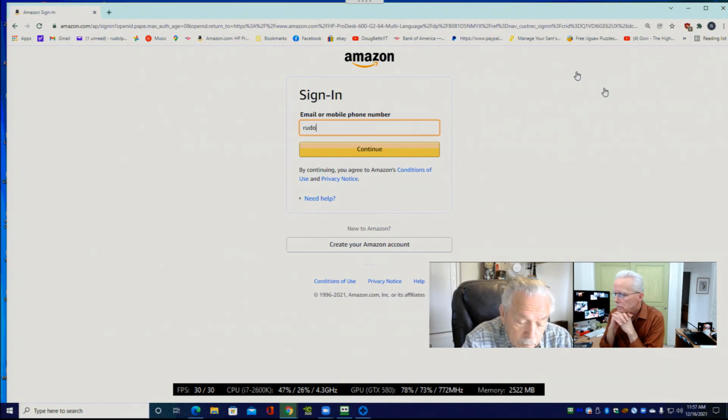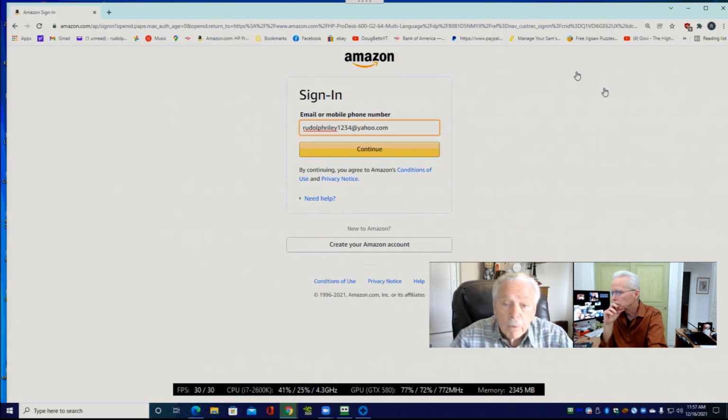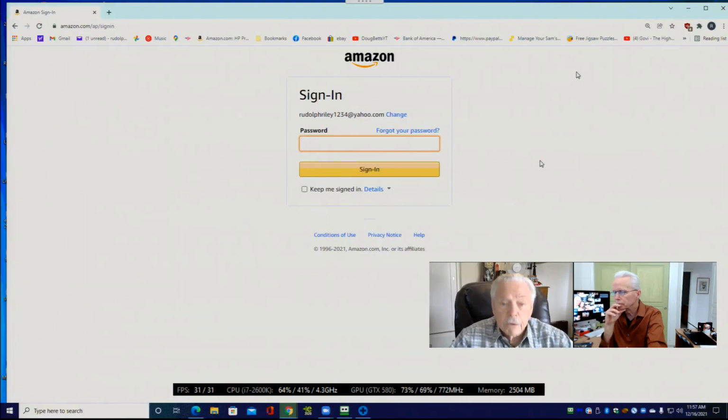This is where I would put in my email address. I used that. You want me to sign in? Yeah. Okay. Now you want me to put my password in that I'm currently using? Yeah.